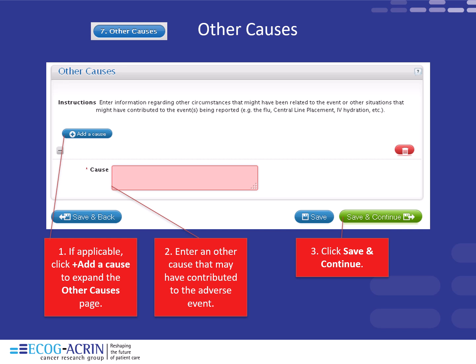For other causes, if it's applicable, you would click Add a Cause to expand the Other Causes page. You'd enter any other cause that may have contributed to the adverse event, and then you would click Save and Continue. Now this section is important because every event that's reported on a CTEP AERS ticket must have an attribution of possible, probable, or definite to something. And if it's not related to any treatment agents or anything like that, you'd have to add something to this section in order to report the actual cause of the event.